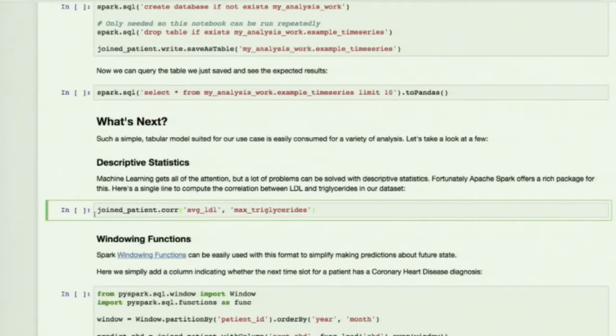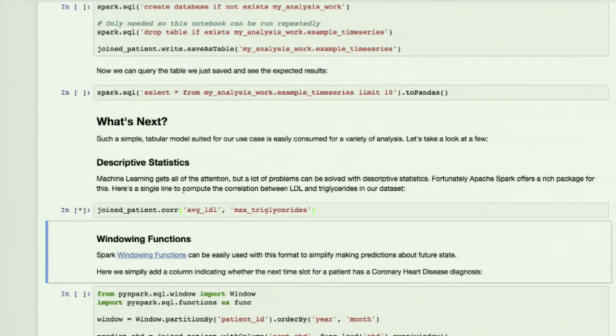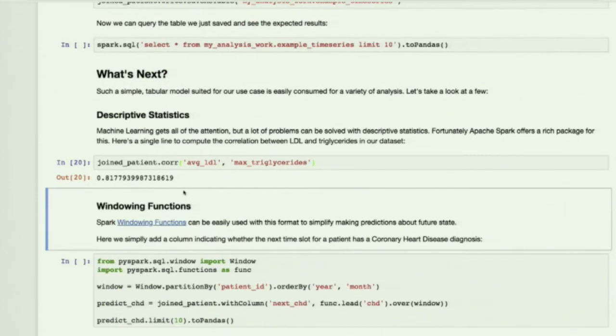The nice thing is that these toolkits have some really nice statistical functions that we can plug into on top of that. Once we have this time series, if I want to compute the correlation between LDL and triglycerides, there's a built-in function for a pretty rich set of standard statistical methods. So here we'll do correlation between those two columns, and you can see in this data set they're pretty strongly correlated.